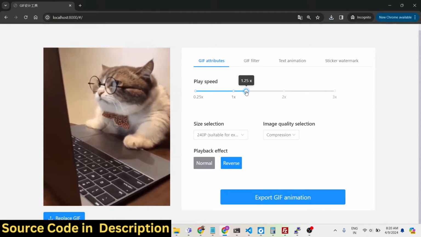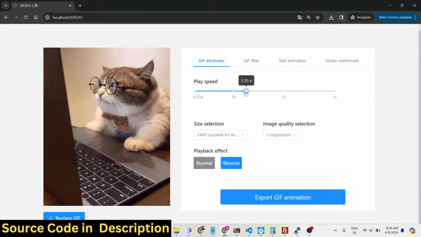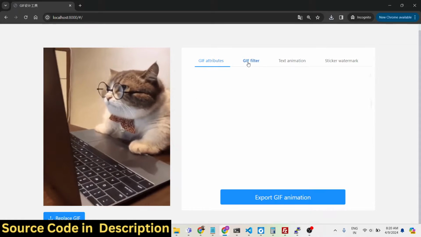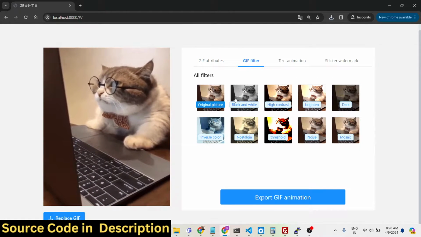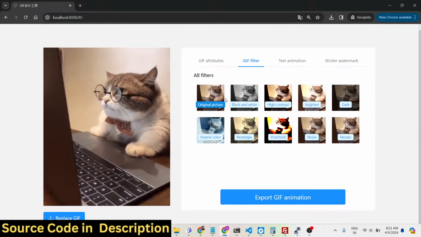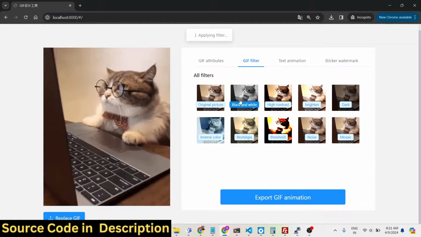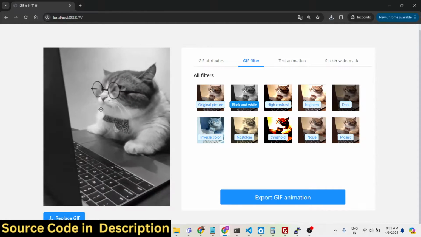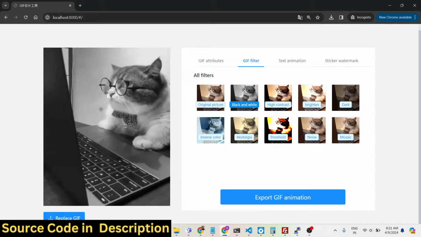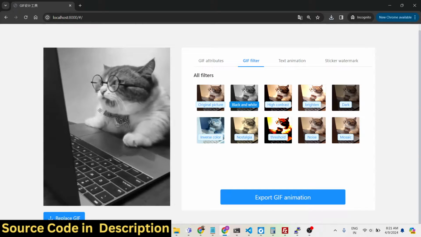And we have various effects. You can write text as well on the GIF animation. So there is a second option right here, GIF filter. There are various filters that you can apply here. This is the actual original picture GIF animation. So if I want to change it to black and white, we can change to a black and white GIF animation. You will see in real time the picture has been changed to black and white, this GIF video.